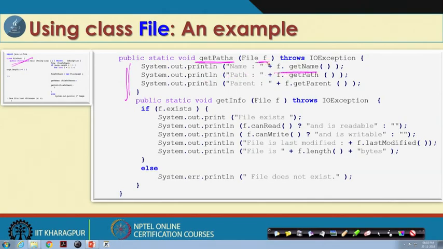So, basically we pass this function the file to check, and then f.getName(). getName is a built-in method which is defined in the class File. Similarly, the getPath method will return the path of the file object, and getParent returns the parent directory of the file, and then it will return it.